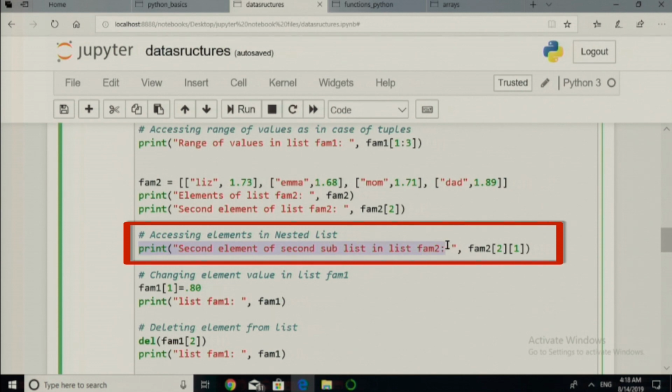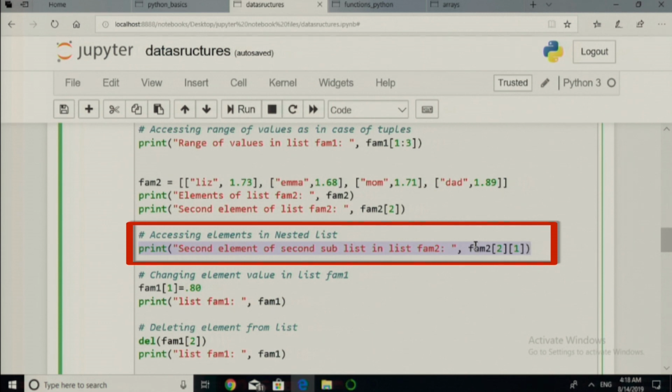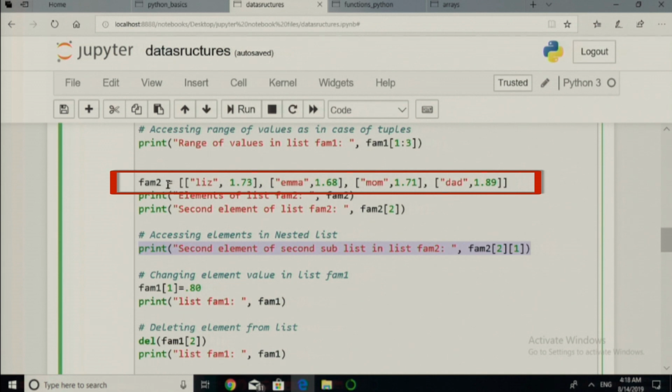Second element of second sublist in FAM2 list. So the syntax is very simple. You will have to write FAM2, that is the name of the list, within square brackets 2, that is the sublist 2, and then in the another square bracket we have written 1. It means within the second sublist the element at the first index value will be displayed. So you can see that FAM2 is a list given above. So if we will move on to the second sublist, it is mom comma 1.71. Mom is given at index 0, 1.71 is given at index 1. So it will just display 1.71.